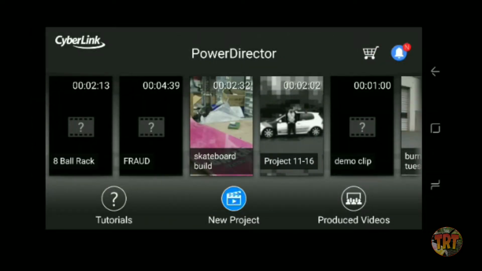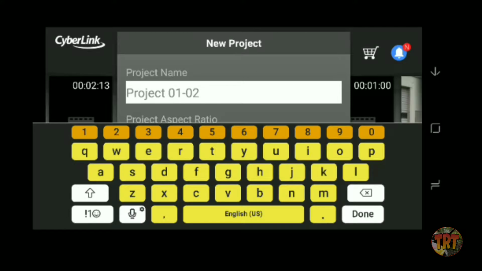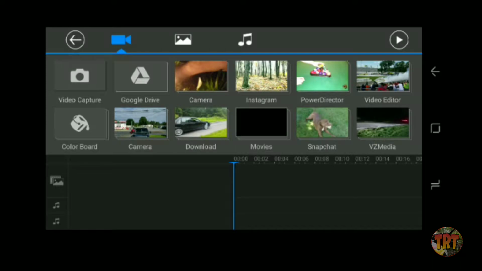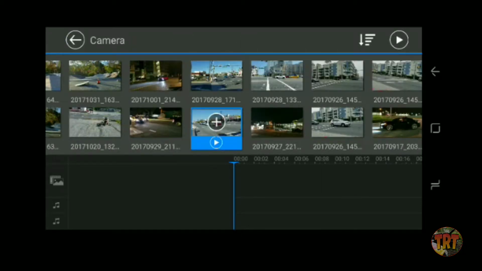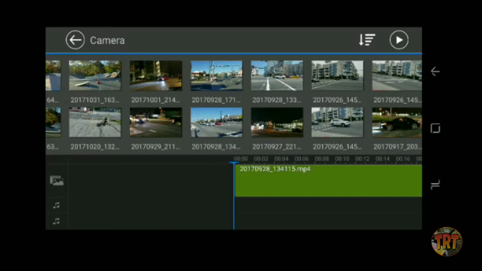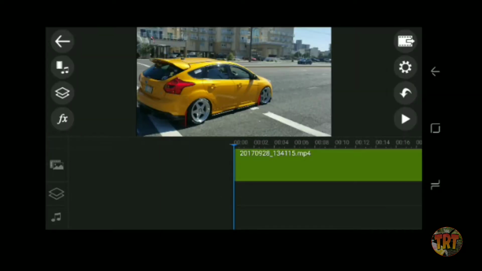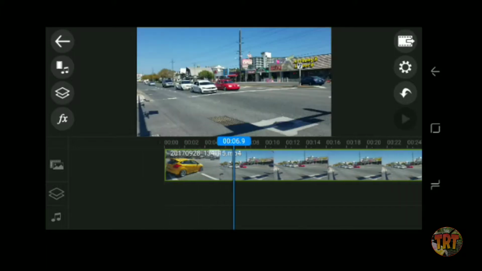You're going to want to click on New Project. You can name the project whatever you're doing the video on. Alright, and then you will want to start by inserting some media. Alright, so that'll load there.